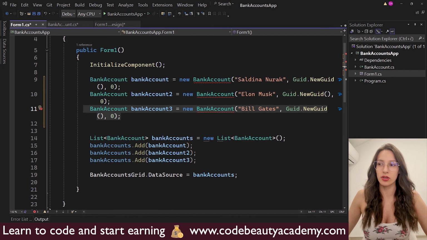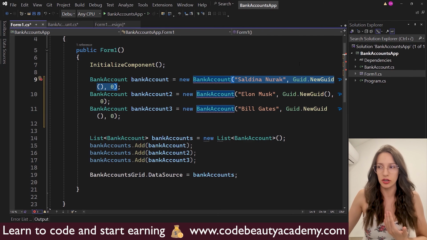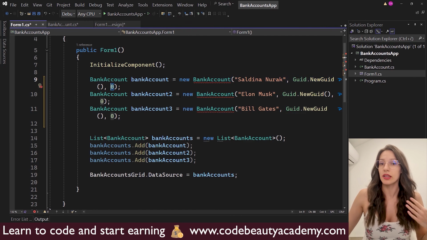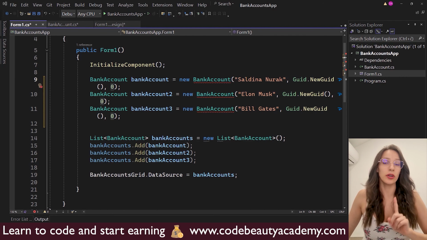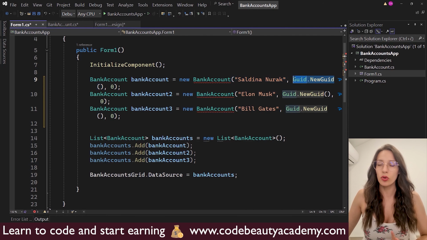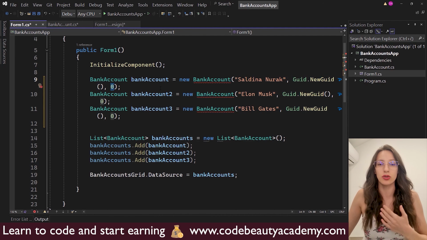And the reason why we have this red squiggly, this error, is because we don't have any constructors that correspond to these parameters here. So we don't have any constructors that receive these three parameters, and then based on these three parameters, they construct the object. So in order to fix these red squigglies, we would have to create a constructor that receives owner's name, new GUID, and then balance, and then it creates an object based on these three pieces of information. But before we do that, let's see if we can make this code even shorter.